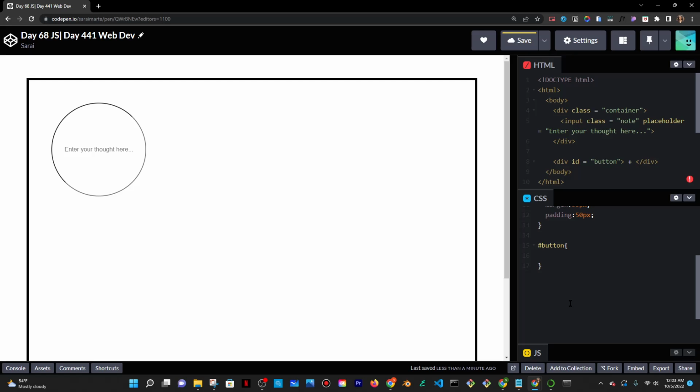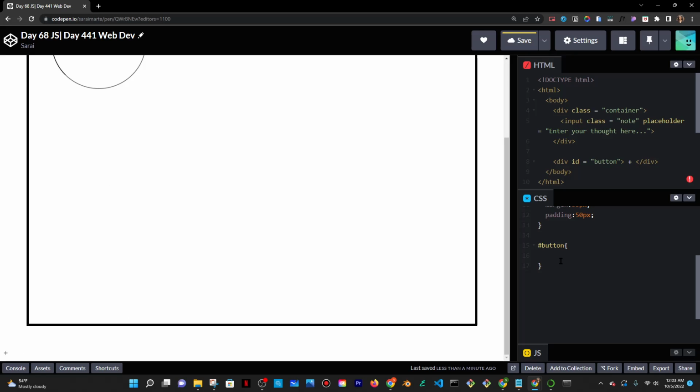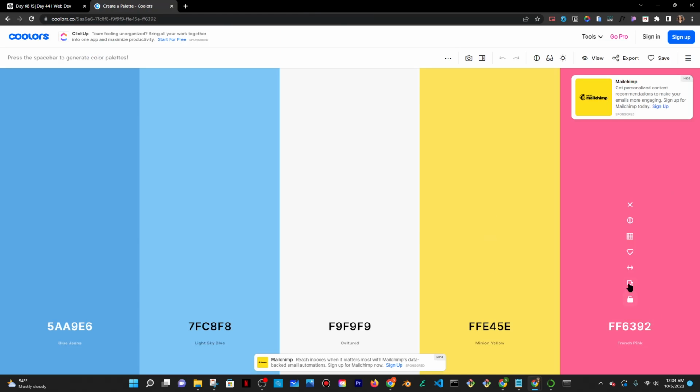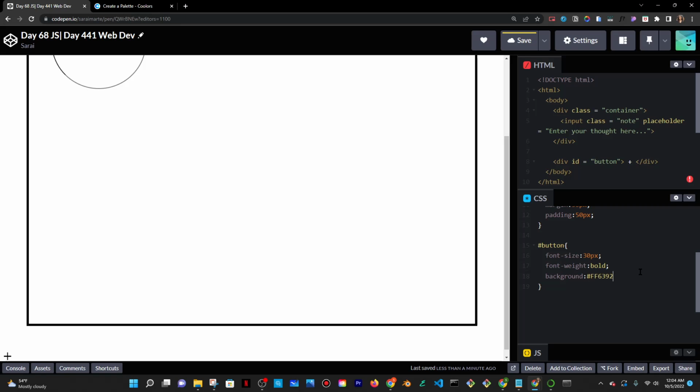Okay, and then I'll give it, well, where is it? It's actually here at the bottom left corner. So first of all, I'll give it a font size of 30 pixels so it's more apparent. A font weight of bold. I'll give it, let's see, a background. Let me see what color I want. So maybe this color over here, the background of hot pink. And so you'll notice that it's a box. I would want to give it a width of, let's say, 50 pixels and a height of 50 pixels, but I want it to be round, so I'll give it a border radius of 50%.